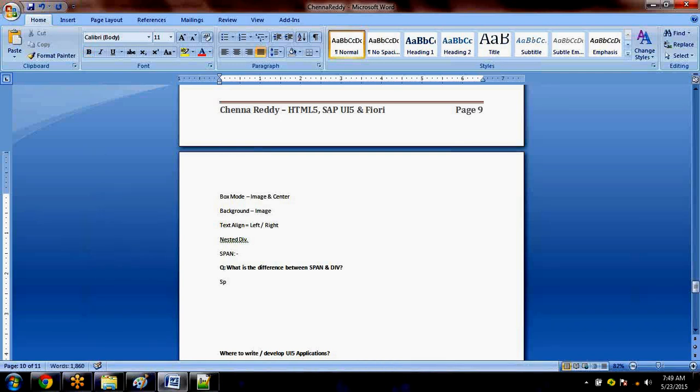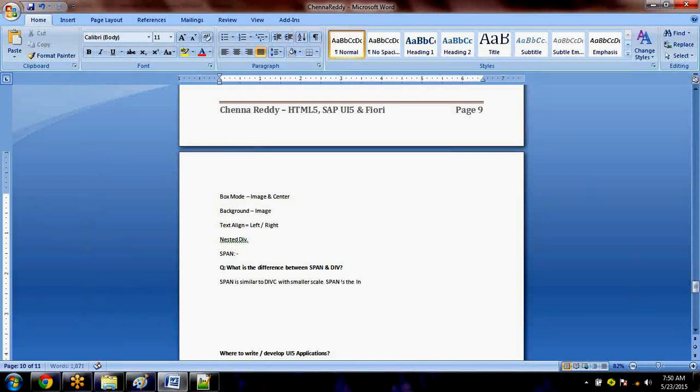Okay, the first point is span is similar to div with smaller scale. What does it mean? So that means what? Let's say you have too many divs and you would like to apply small colors like that, then you will go for the span. Or let me put it in this way. Span is the inline element and div is the block element. This is the actual difference.